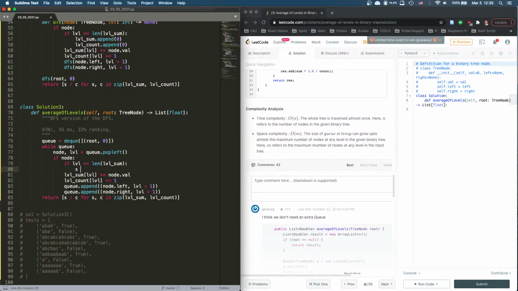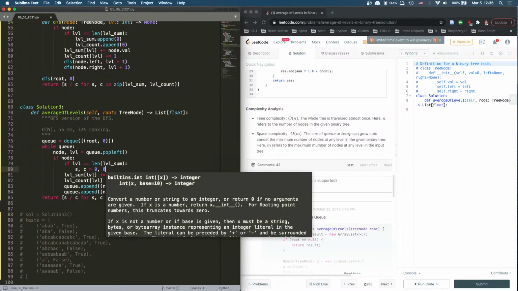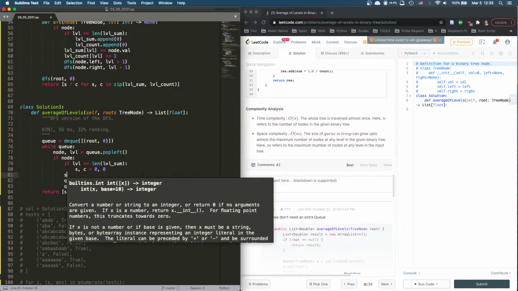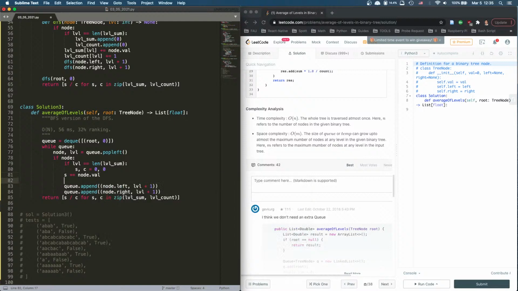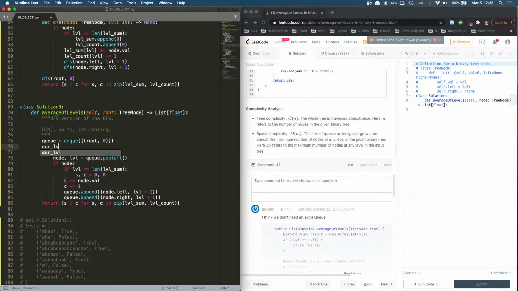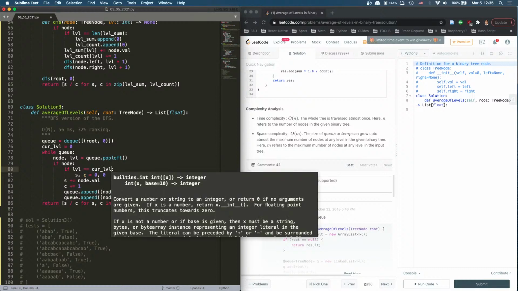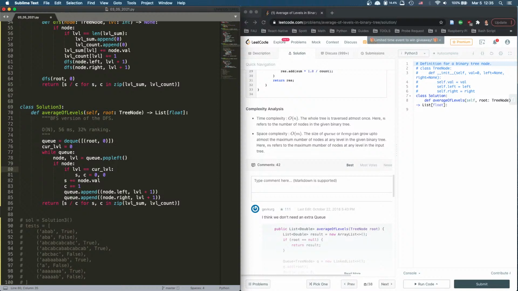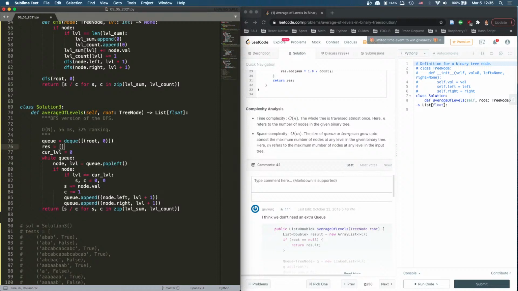We're going to say S and C, sum and count, equals 0 and 0. And we just say S is going to add node.val and C is going to count. But we don't have a level, so we need the current level 0, and we say equals current level. When it's equal to current level, then we do this. But when do we update? So we still need a res, right? We still need result.